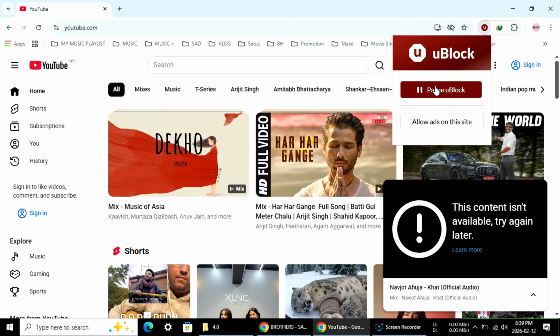I don't want to pause because I want this ad blocker to keep blocking ads on different sites, but I want to play video on YouTube, so I need to allow ads on this site. I mean, I should allow ads in YouTube, so click this allow ads on this site.